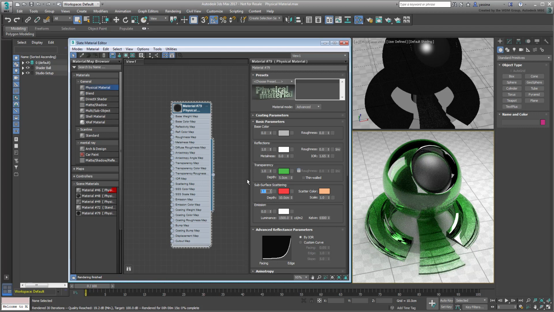Bring down the transparency weight to about 0.85, and you'll notice that light traveling through the glass has a red tint to it. Subsurface scattering also has its own depth value to determine how deep light scatters under the surface.